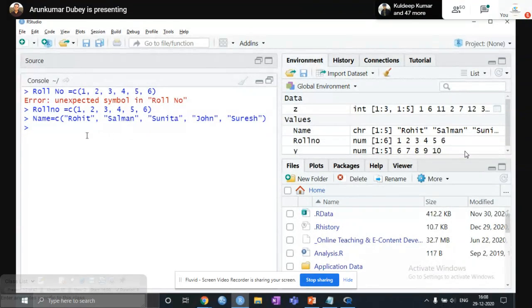Now you have a question: why am I typing names in double inverted commas? You see, when I was typing roll number, there were no double inverted commas. Straight away I wrote 1, 2, 3, 4, 5, 6. But whenever you are writing alphabets, the data type of alphabets is character. So whenever the data is character, alphabets, in that case you have to use inverted commas. Otherwise R will show you an error.